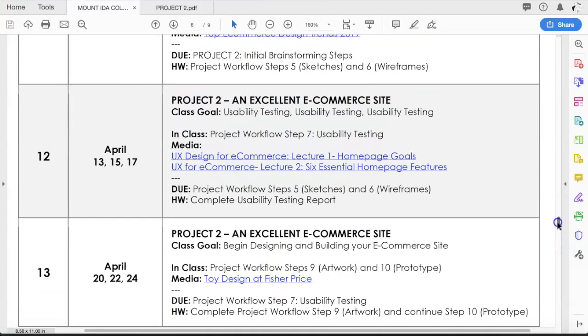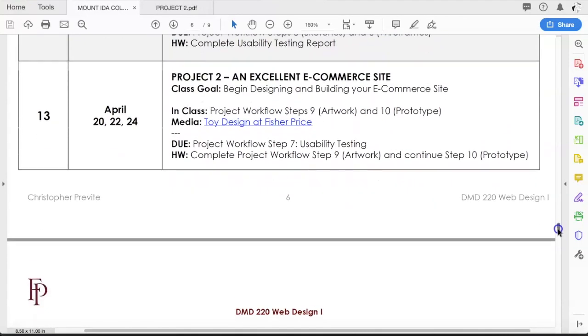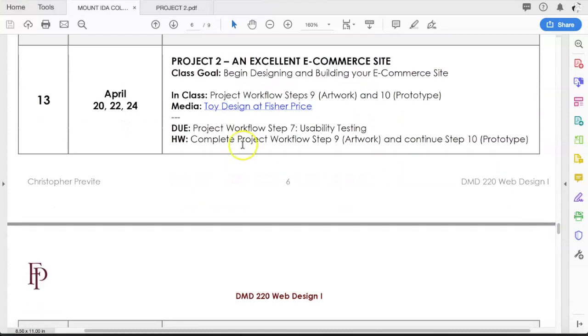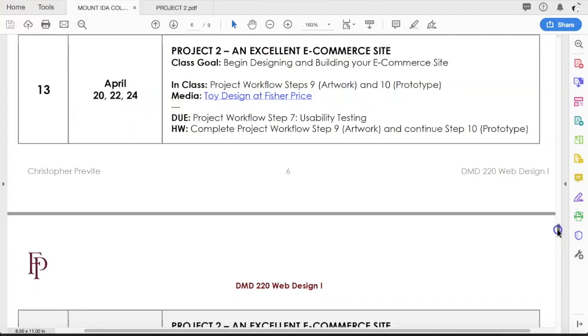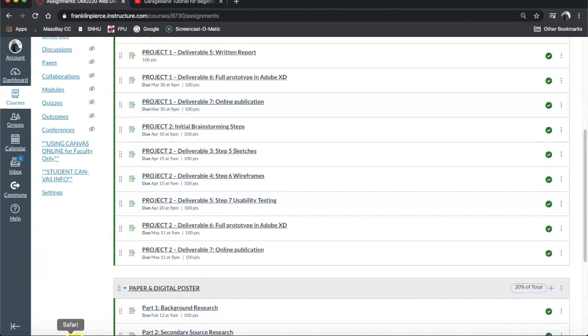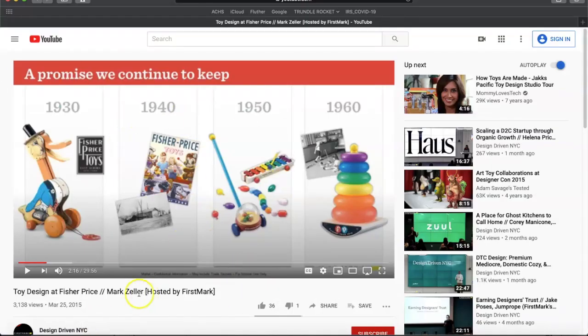A couple of reminders: if you haven't given feedback to everybody on their published sites for Project 1, go back and do that. That is posted in Canvas. And note that we do have some textbook reading, in this case a video, to help you out with just getting your head into the right space for working on your toy design website for Project 2. This week's video is toy design at Fisher-Price. You can find that video here on YouTube. It's linked directly from the syllabus.